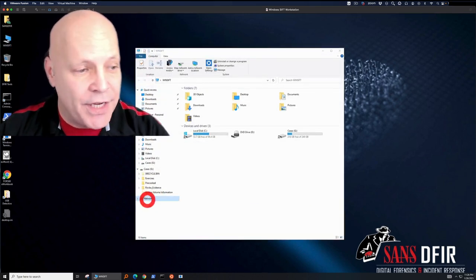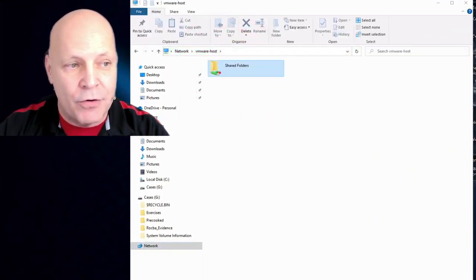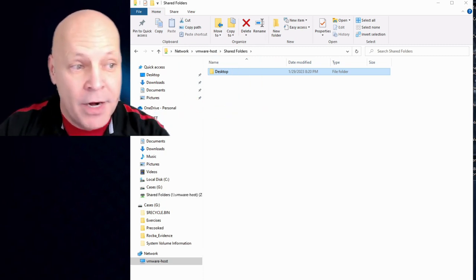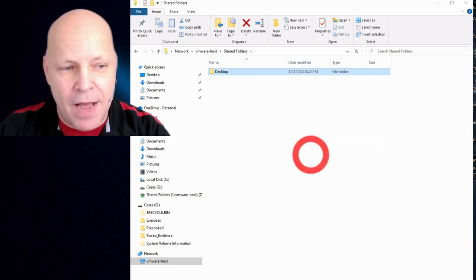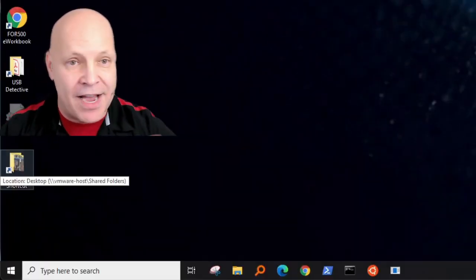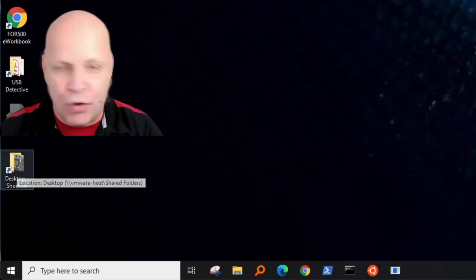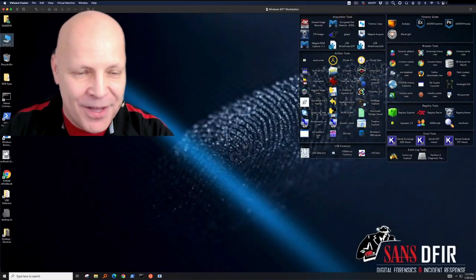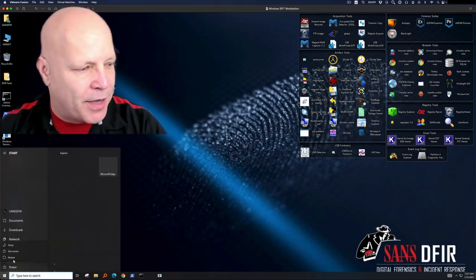There we go. Now what you can see is I've got my network right there. If I click on my network and my VMware host, there's my shared folders, and guess what? There is my host system's desktop. Now for me, to make it easy the rest of class, I say send to desktop shortcut. And now anything that I want to put in that desktop, let's say I create a comma separated value file and I wanted to open it up with Excel, I can just drop it right here on this desktop and I can open it up on my host system. So that's one of the things that I like to do. All right, so that's just a couple of things that I like to do with my SIFT workstation.